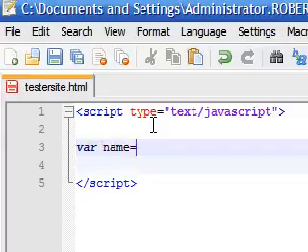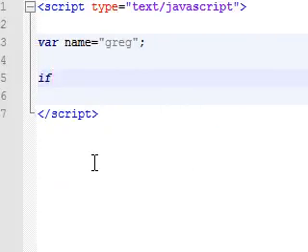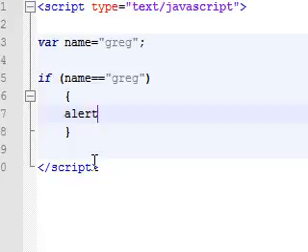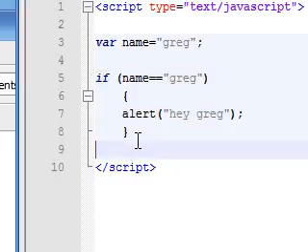So first, let's type a variable. I'm going to use the variable name, and set it equal to Greg. Now, as you learned first, we can set a condition and have it execute a block of code. So I'm going to say if name equals Greg, then I want you to alert, I'll put hey Greg. And this is a basic if statement.